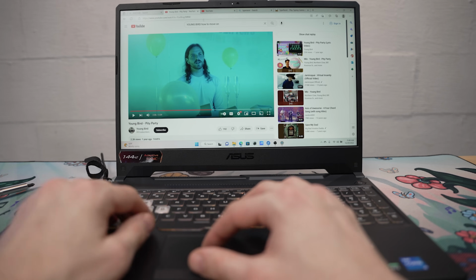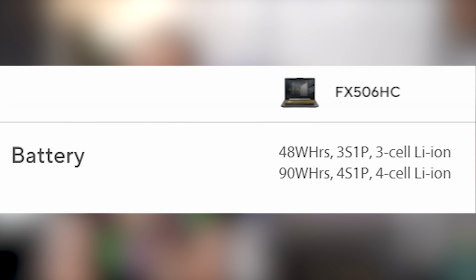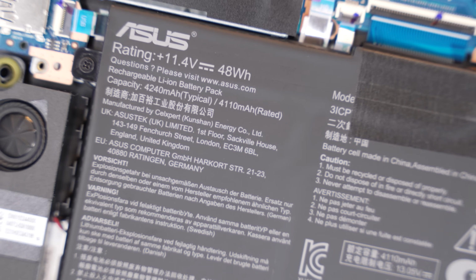Now, the biggest downside of this laptop is, I have to say, battery life. There are two different versions. There's one with the 48 watt hour battery, which is the one we have here, as well as one with a 90 watt hour battery. But the 48 watt hour battery, just not great.